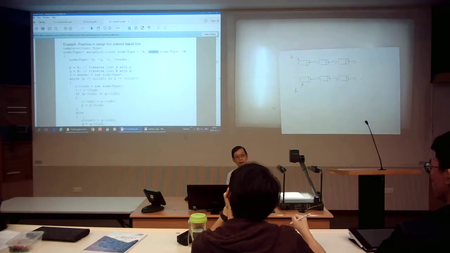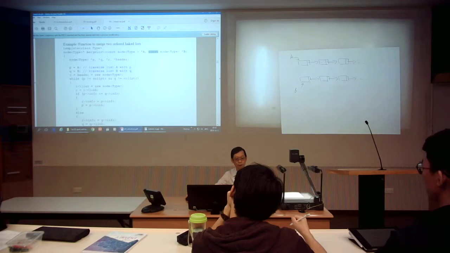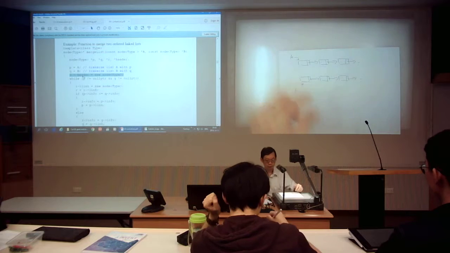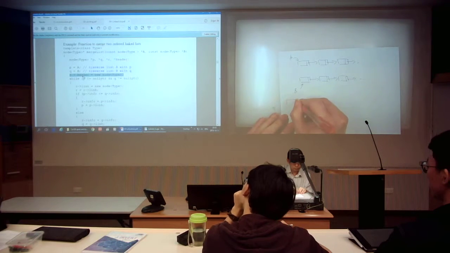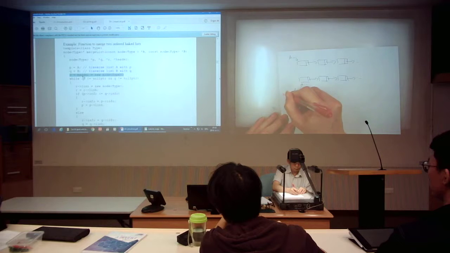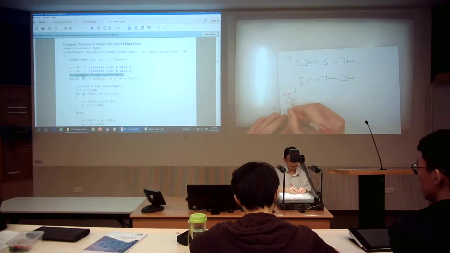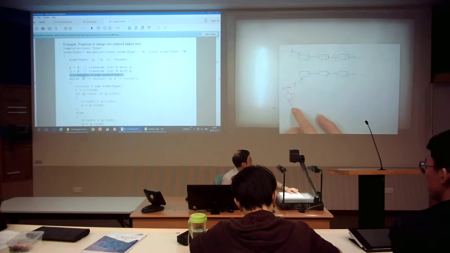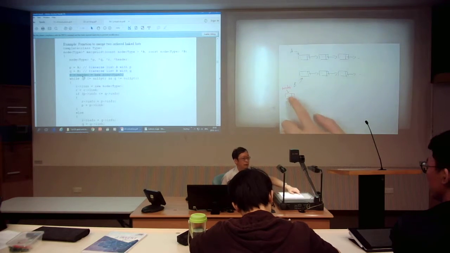So one way to simplify the design of the program statements is that we will create a dummy header node before we start the computation. So we will first create a dummy header node, and set a variable R to point to that dummy header node.